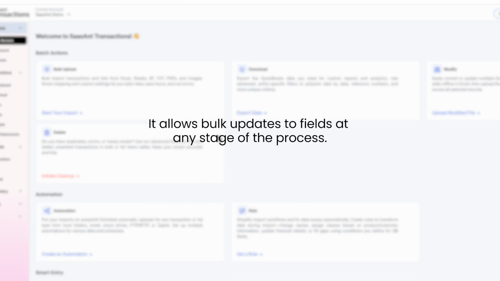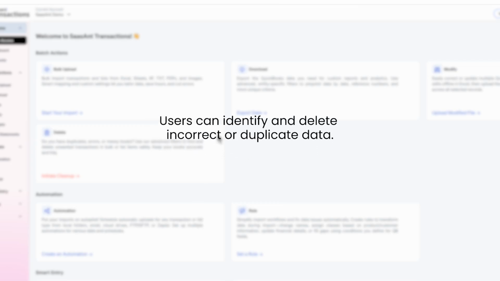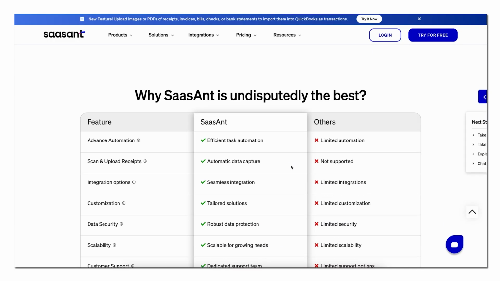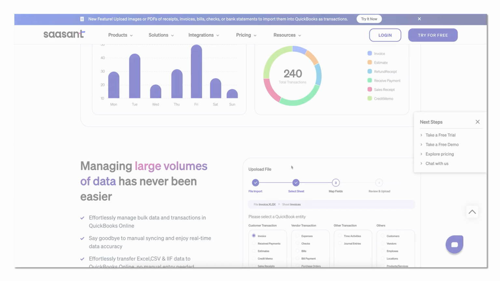And remember, this platform handles the full life cycle, whether you need to bulk update fields later, delete bad data, or clean up your books, SaasAnt gives you that control. My advice is to start with a small test batch using our free trial and then let the automation handle the rest.